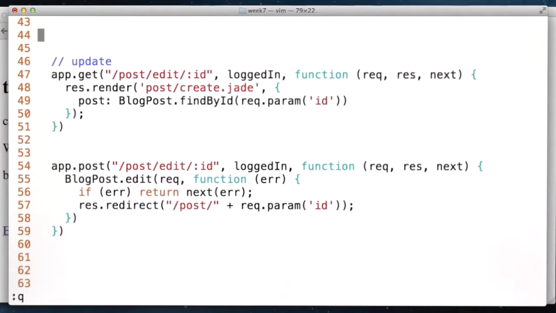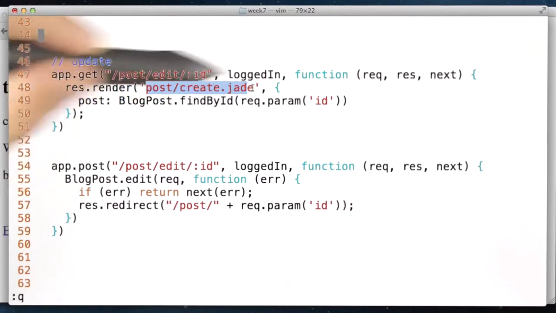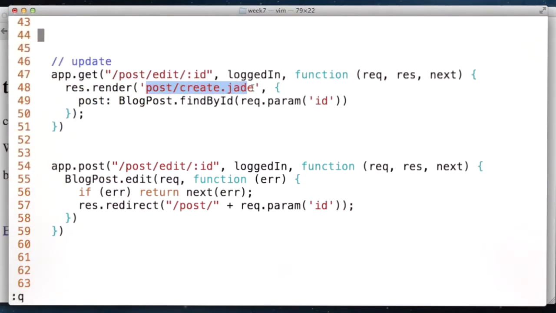So here are the two routes that handle editing a blog post. The first route here on line 47 is the route that renders the view. And as you can see on line 48 here, we're reusing our create.jade view. Since a blog post has the same properties when we're editing versus creating, we'll just reuse that, and we added a little logic in there to check to see if a post was passed along when rendering.